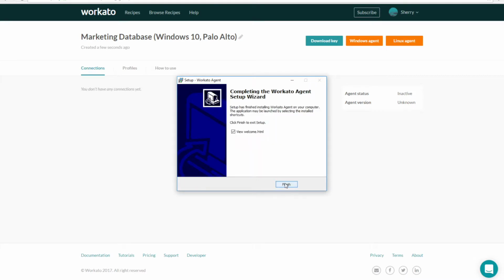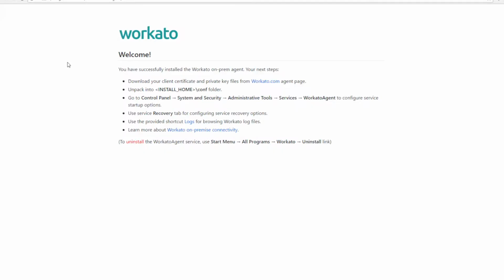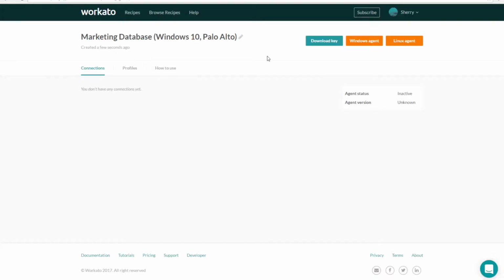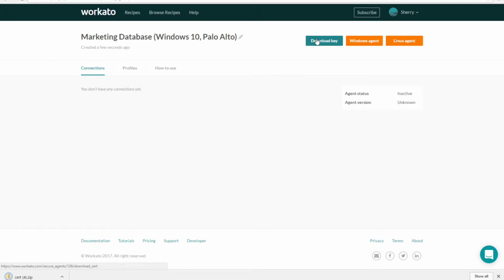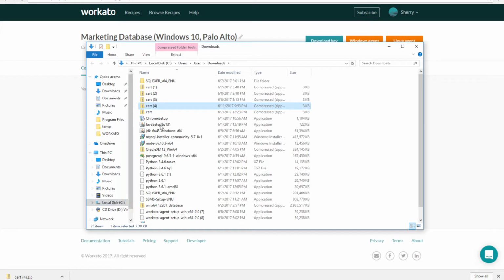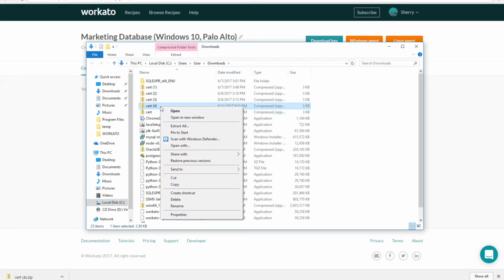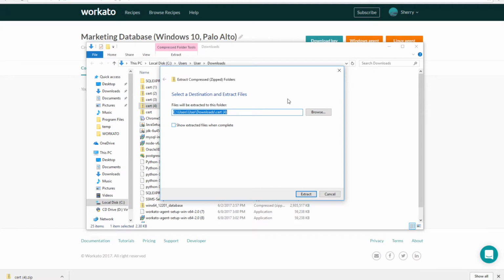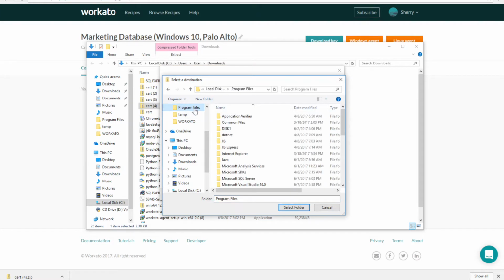We also need to download the key to the OPA. A unique key is required for the on-prem agent to connect to Workato. We can get this by clicking the download key on the Workato OPA page. Once you've downloaded the zip file named cert.zip containing the key, extract the contents into the conf directory of Workato agent.